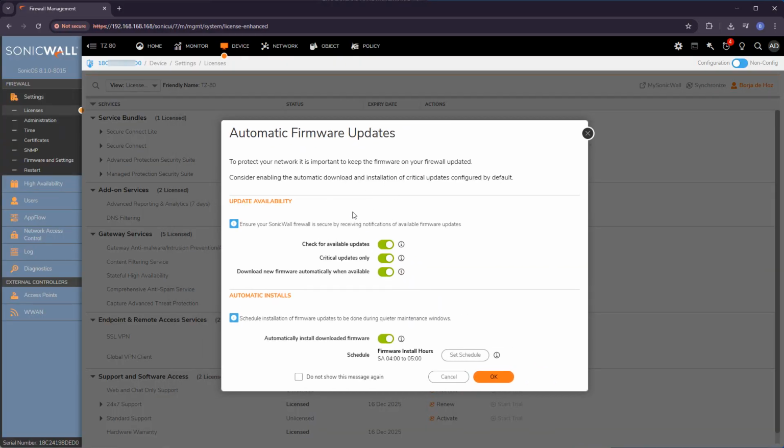When refreshing the screen, this window appears in which the firewall offers us the possibility of configuring the automation of firmware downloads that is checked by default. Here we can select whether we are going to download only the critical upgrades or all of them, and if we also want to download them. If we do not check to download them, the firewall will not download them. We would have to do it manually.